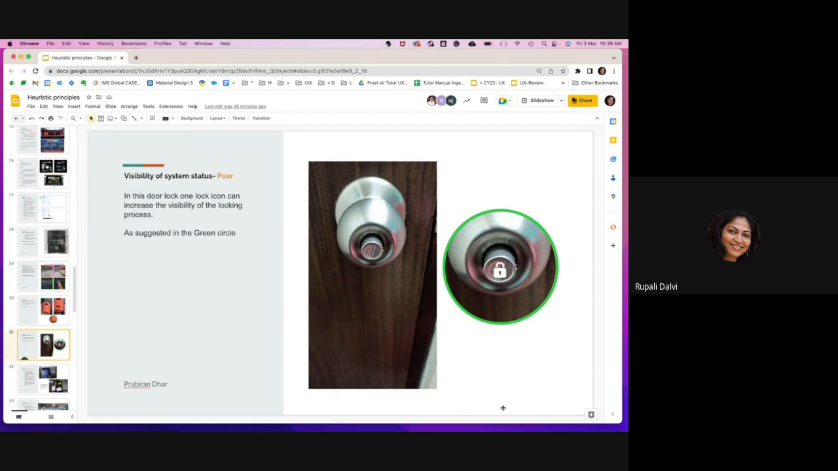Right. That's fine. We will not really judge the solutions as such right now. We are just coming back to the point of visibility of system status. Is this a knob or is this a door? There is a system in play here, right? There is a knob, there is a system to open, there is a system to lock it, there is a latch that goes inside, and because of that, it gets locked.